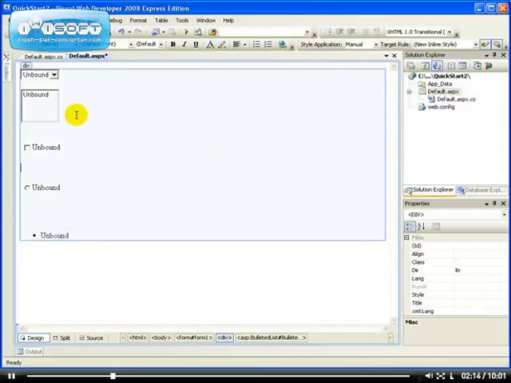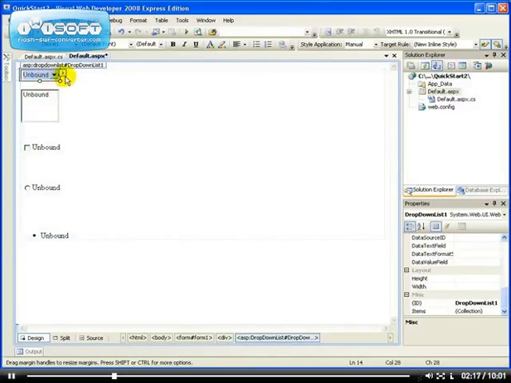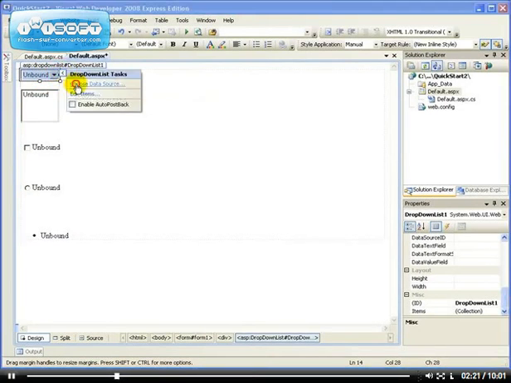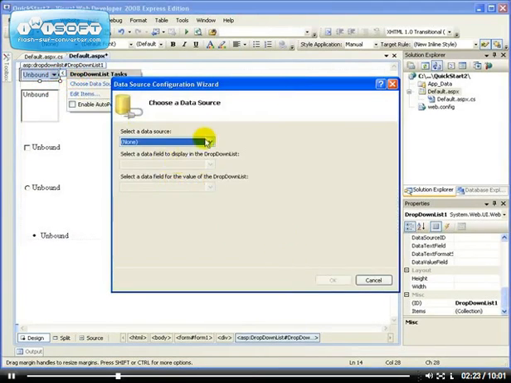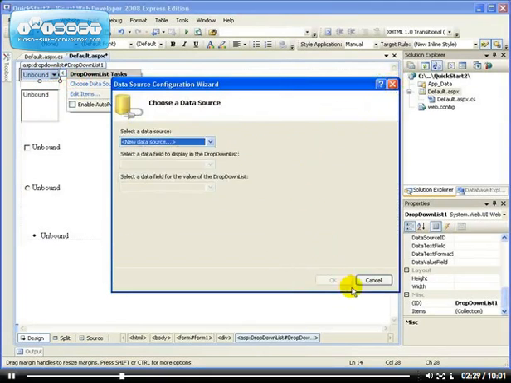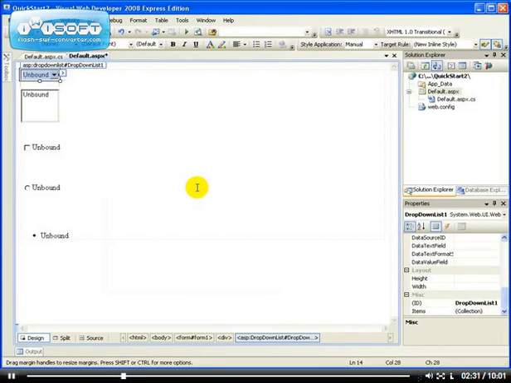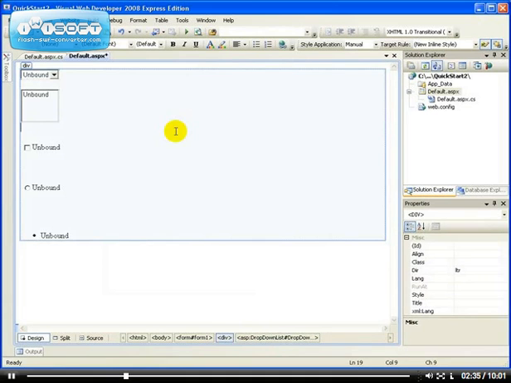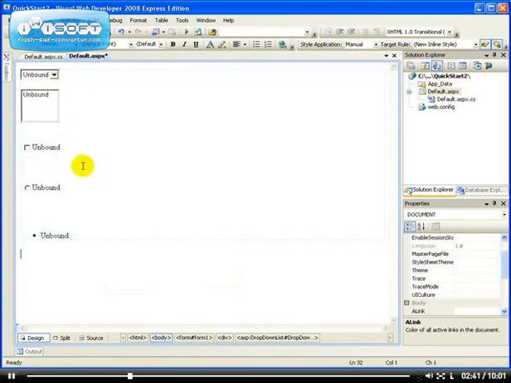And how do you know if they can be bound to the database? As you can see, this small arrow, if you click on it, you can choose a data source, and if you click on new data source, you can see that these are all the options that you have to connect this list. They're called the list controls. These are the list data controls. So anyway, let me show you how you can use them. Let's connect all of this onto a database.